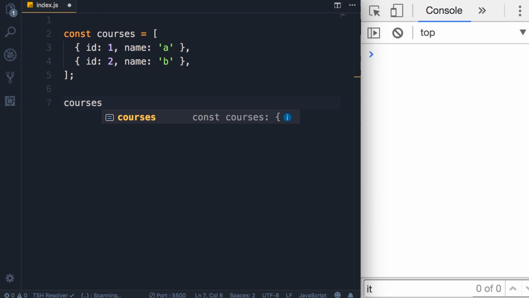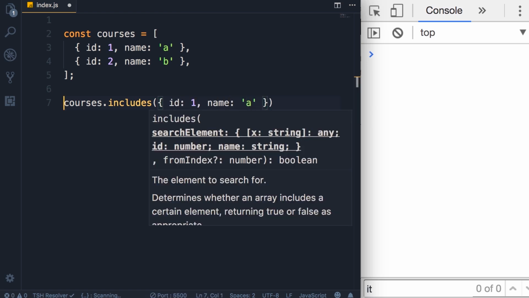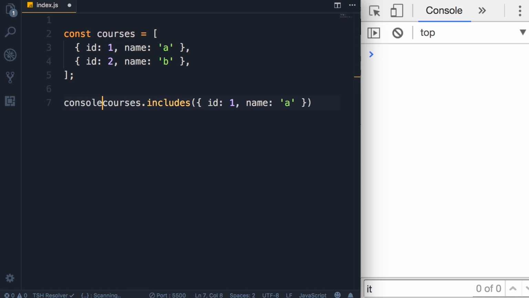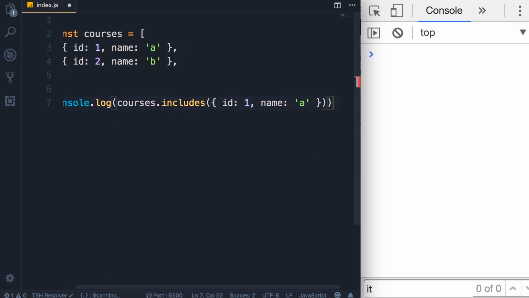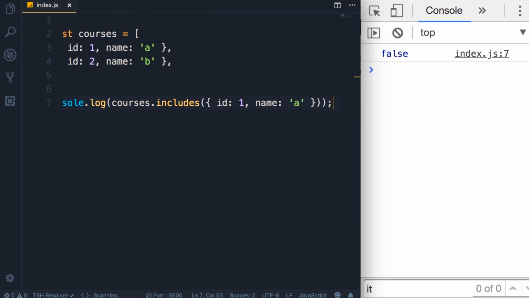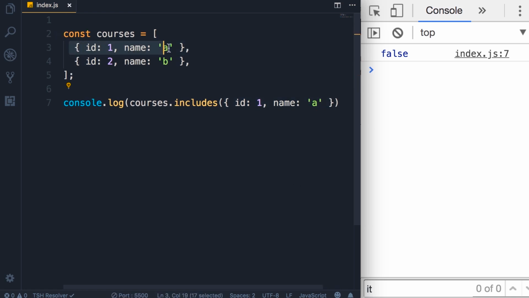So courses dot includes. Here we pass the object that we're looking for. So course with the ID 1 and name A. Now, let's log this on the console. Console.log. Save the changes. We get false. The reason for this is because these two objects, that is the object that we're passing to the includes method, and the object that we have in the courses array, these are two different objects. They have two different references. They're in two different locations in memory.